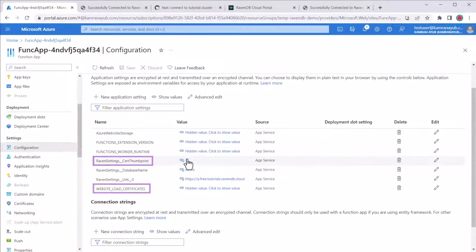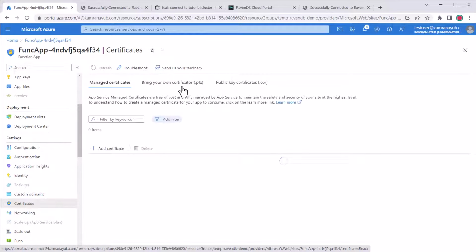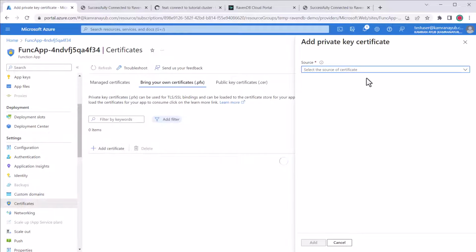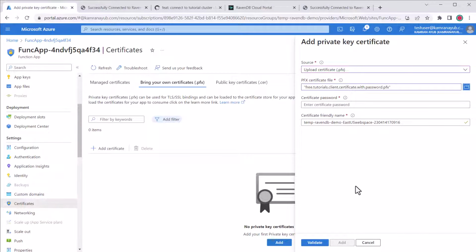Those are used to load a certificate from the Windows certificate store. But before we update those, we need to upload our certificate to Azure first. In the menu under settings, go to the certificates blade and then the bring your own certificates tab. Click add and specify you want to upload a cert. Browse to the PFX file.